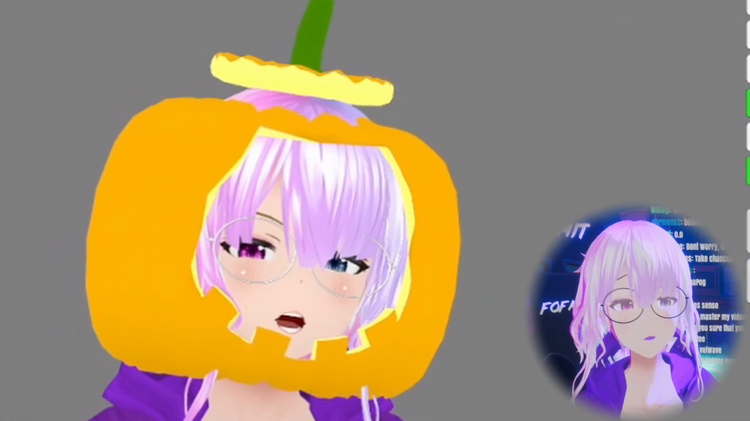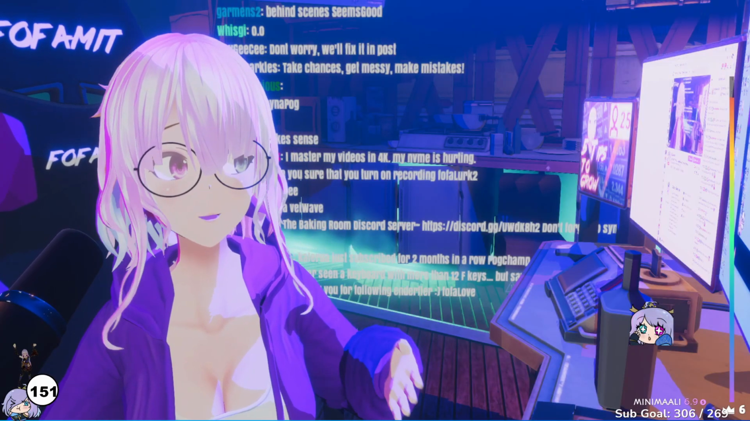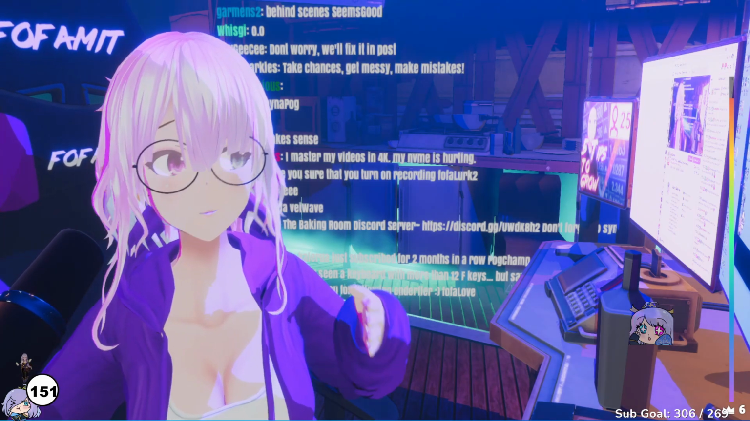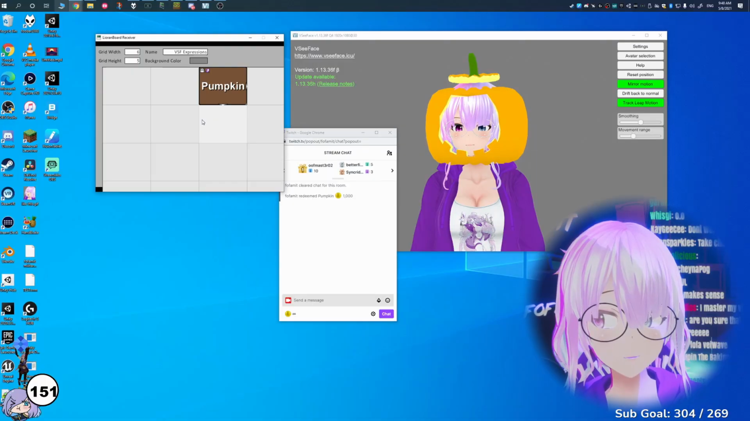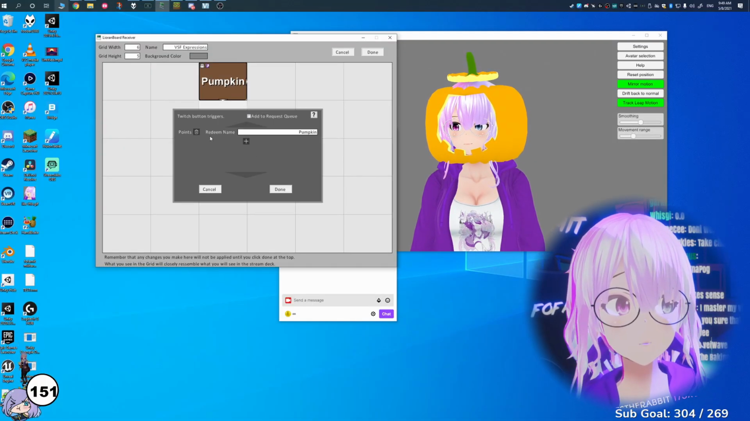Now, the problem with this method is that it'll only press the hotkey and then it's not automated. So it's not going to activate the expression and then deactivate that. So this is what we want to do if you want to do that. You're going to go back into Lioran Board, into the board, and then get rid of the Twitch trigger.